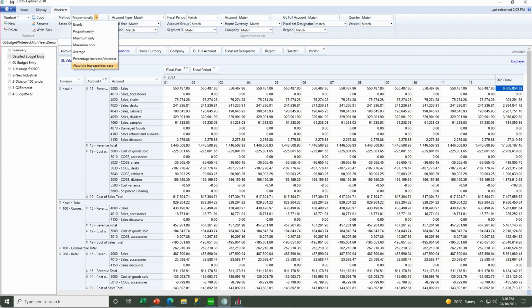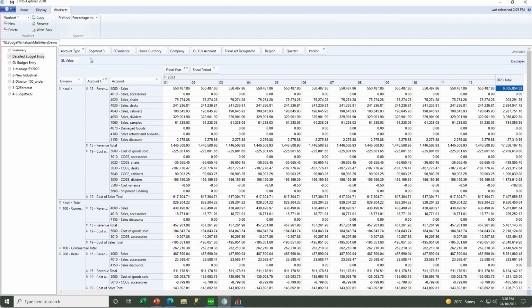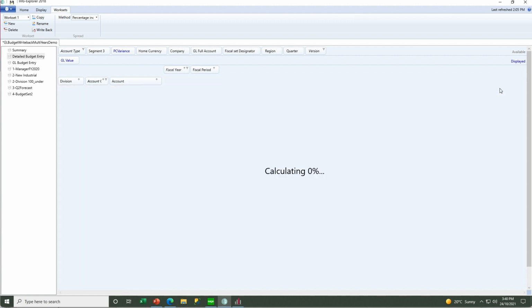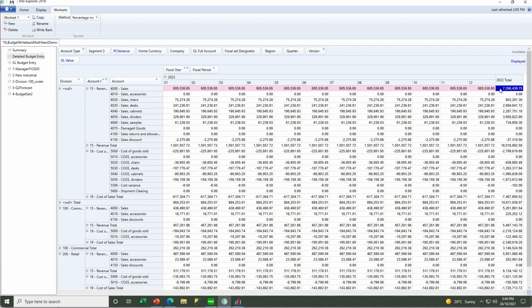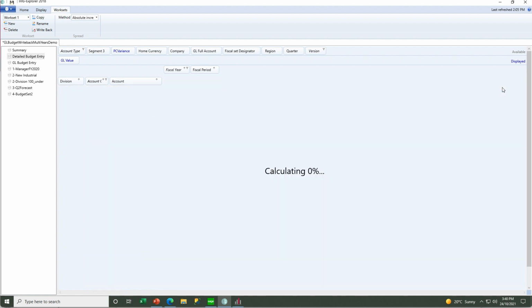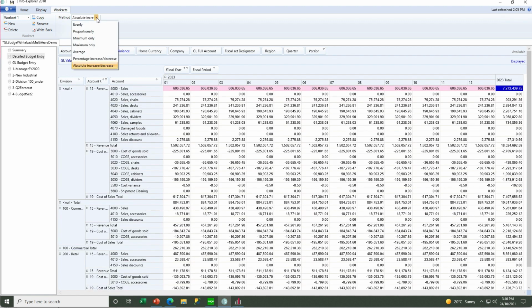For example, increase by $100. For percentage increase, I could say change this 6 million by 10%, and it will up all those numbers by 10%. Or I could say do an absolute increase and add $500. So you choose the spread method which is appropriate to the kind of update you want to do on a total level.